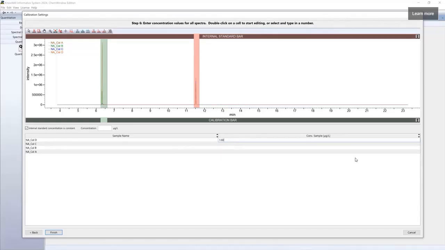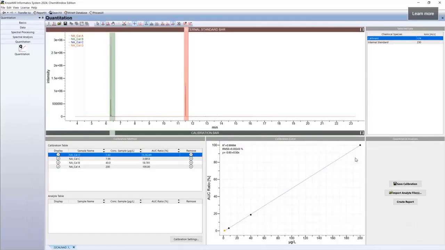So I have them on hand, 1.60 for the first one, 7.99, enter for the second one, 40.0, enter for the third one, and 200, enter for the fourth one. Double check them and click finish.